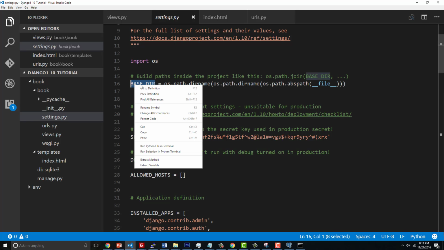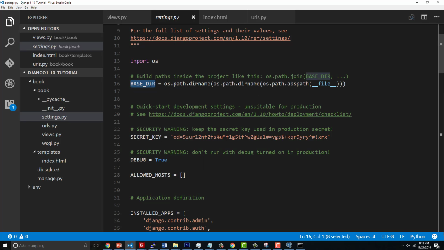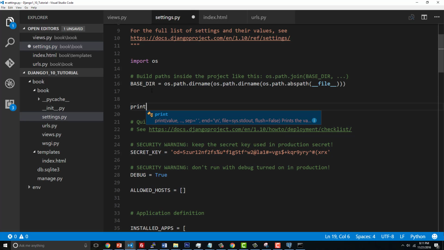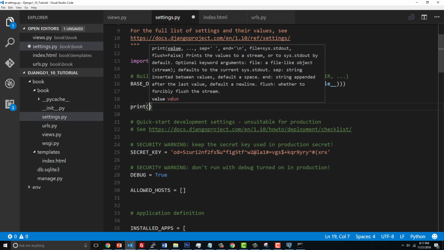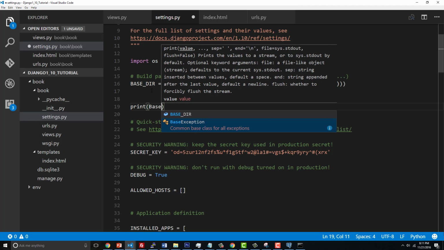All right, so you know what? What we can do is, this is another way we can do it. I'm going to say print BASE_DIR.